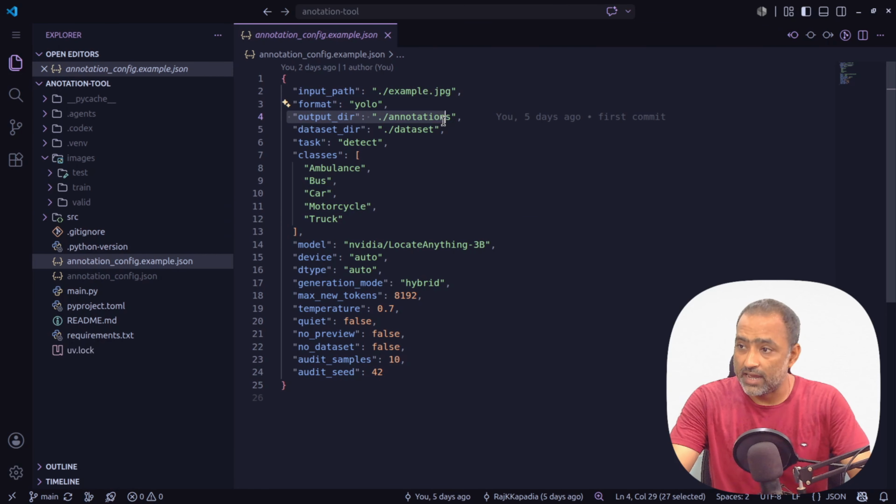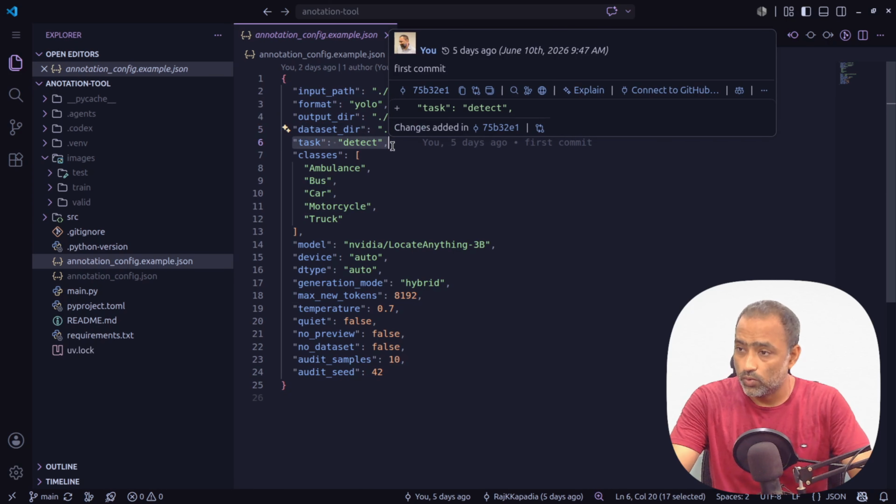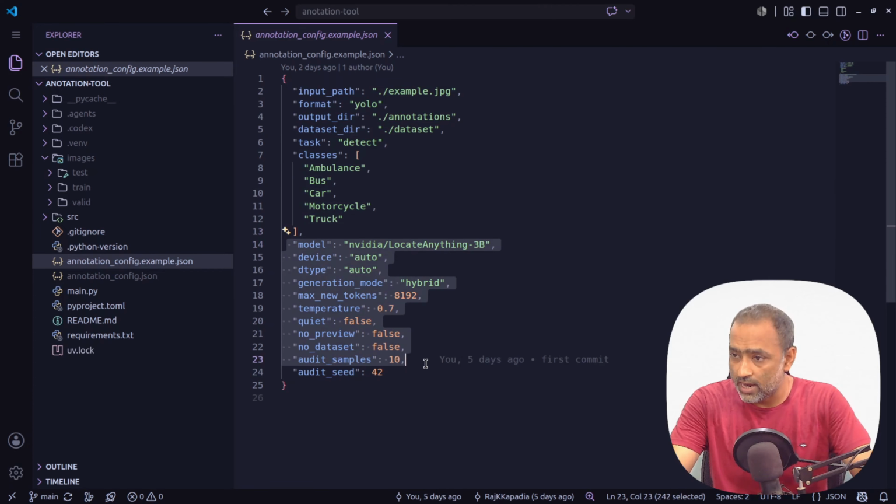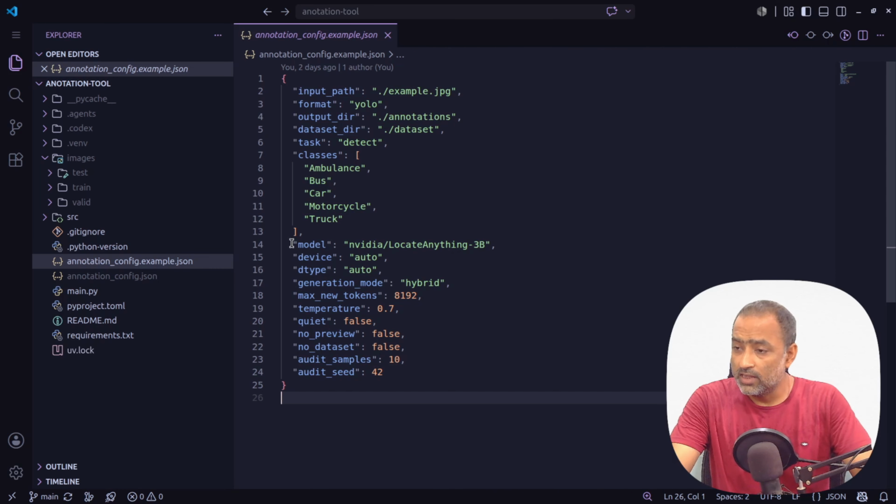Then the output directory of the annotations and the output directory for the dataset creation. Next, there is a task, which is obviously detection. Then the classes that the dataset holds the images of. In my case, it is ambulance, bus, car, motorcycle, truck. That can be different. Now here in the down section, this is all about the model.